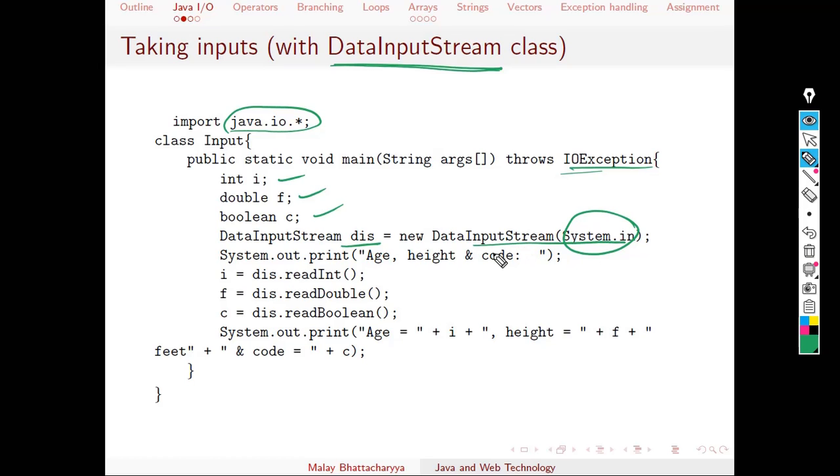Similarly, the same scenario is here as well. There was a Scanner class, now this is the data input stream class. That is the difference, and the other things are the same. Now age, height, and code: we are going to take these three things as input. For that, we have the methods readInt, readDouble, readBoolean. The function names are different, but the utility is the same. Just use that particular object and the function name.